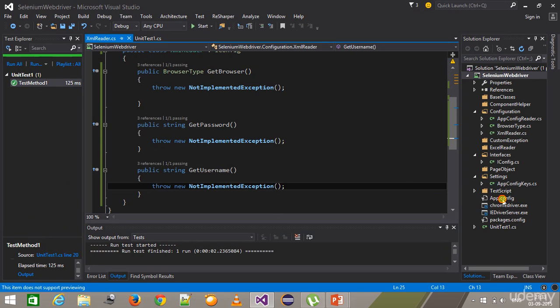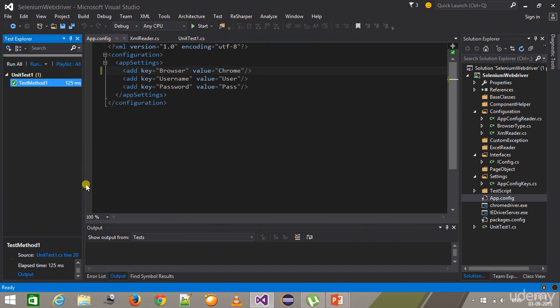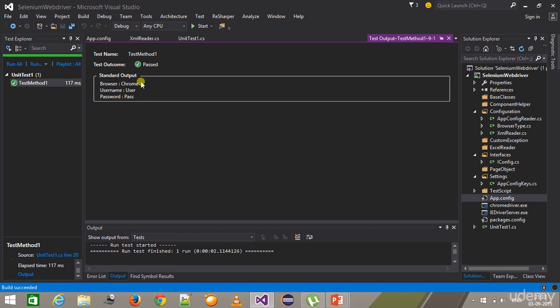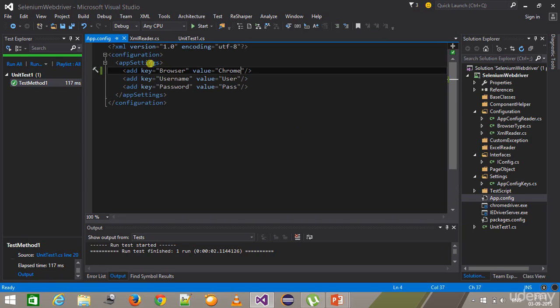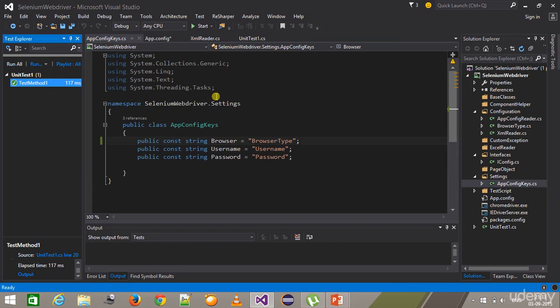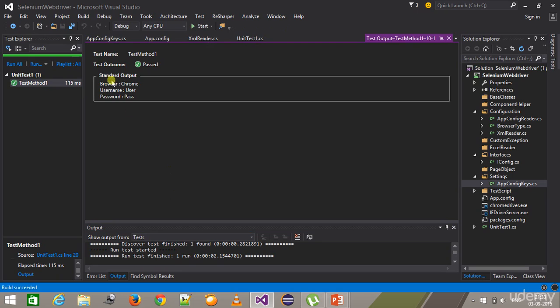Now the advantage here is that let's say I change the value to Chrome, and if I rerun the script, so if you look at the output, this time it's the Chrome browser. Okay, and let's say I modify the key to browserType. So all I need to do is to update our AppConfig key constant. Okay, and again if I run the script, everything will be taken care of by the framework. So that was the reason I created a separate class which will hold the constant keys. Okay, this is done. If you look at the output, as you can see here.